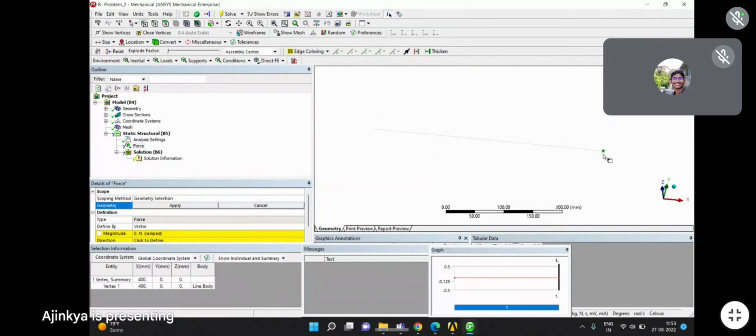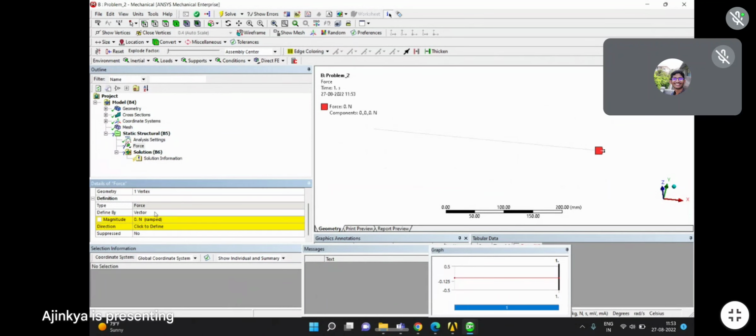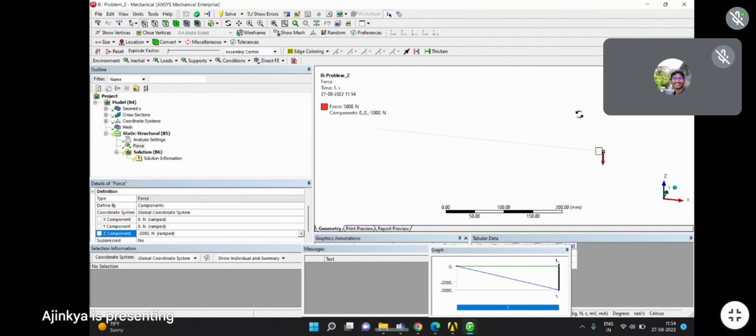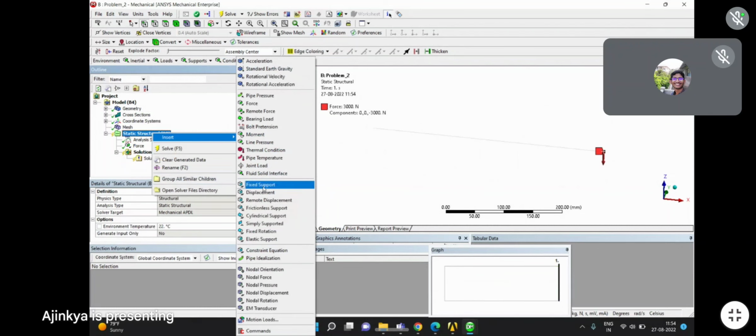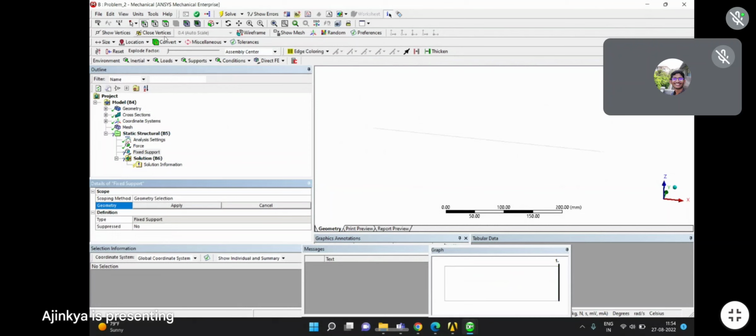I need to select it here. So the force is in the Z direction. I have to select it here, component Z, in negative Z direction, 3000 Newton, right? Now I have to apply a fixed support. Insert, right click, insert fixed support at the vertex, this one.